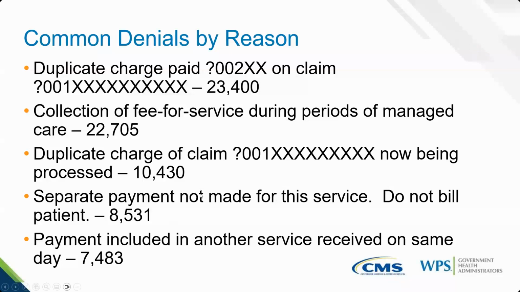The second bullet on this claim is one that's popping up often on the webinars, or on the data that I'm analyzing for the webinars that I am providing. Collection of fee-for-service during periods of managed care. That's a little cryptic. I had to check with some folks at WPS, GHA, to see, does this really mean what I think it meant?